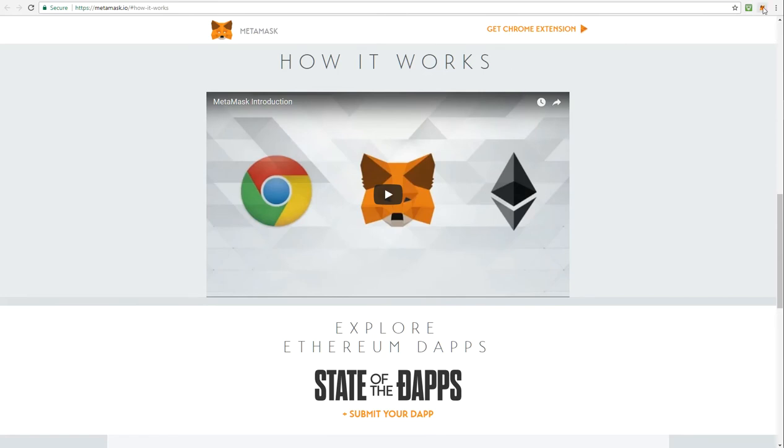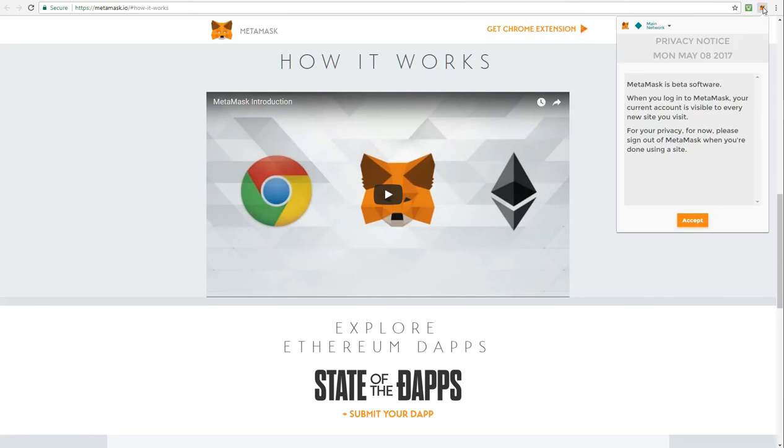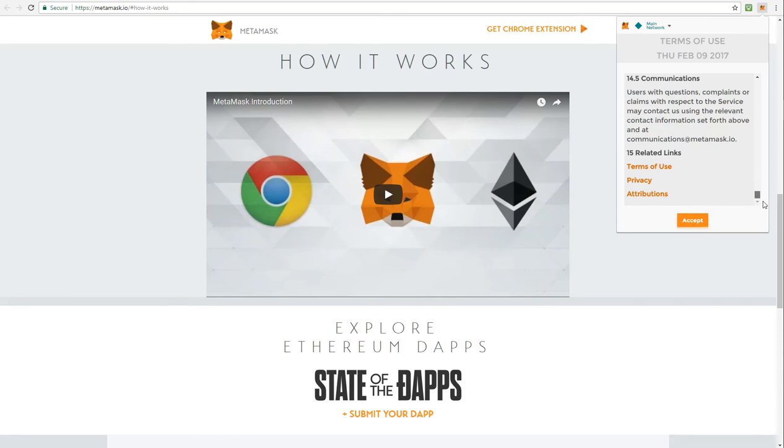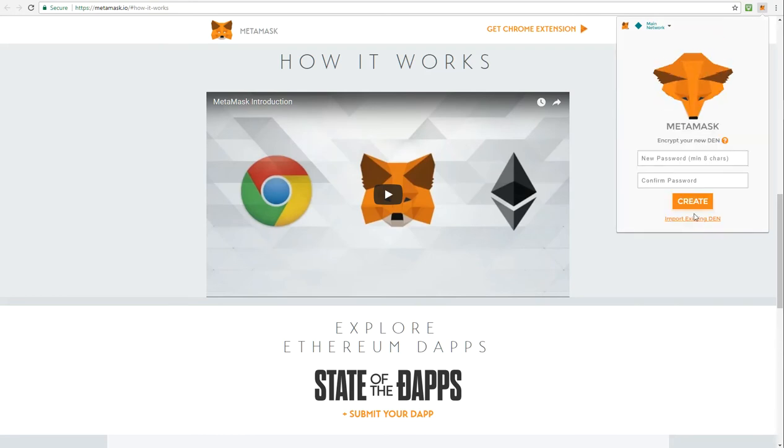Okay, so now that we have the MetaMask extension popped up, we're going to click on the MetaMask, and it's going to ask you to accept all the privacy notice and all that. So we're going to click accept. We're going to scroll down, click accept, and then it's going to ask you to create your den. So your den is going to be sort of a storage of accounts that you're going to hold with MetaMask.